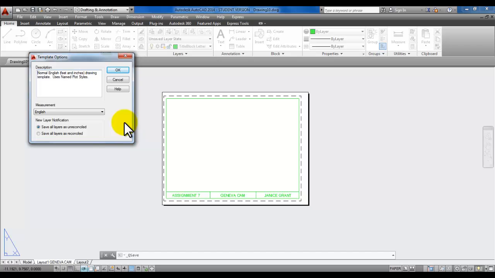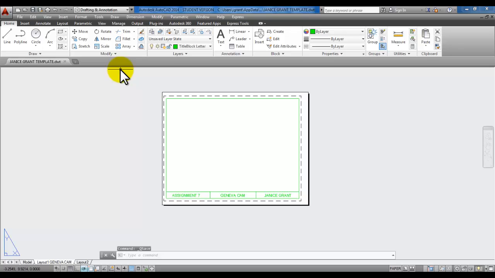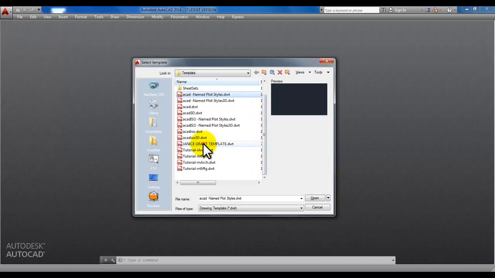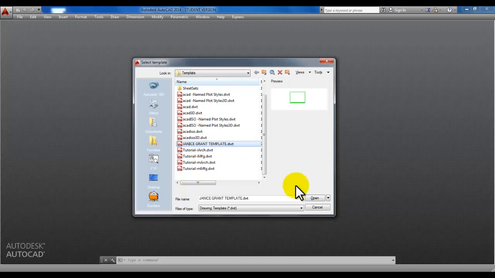A description of your template file. I'll just go ahead and pick OK. And now if you look at the top of your screen, you'll see that this file that we're in is actually the DWT, the template file that we're going to use when we start a brand new drawing. So you can go ahead and close out of it. I'll just pick here the X. We're going to start a brand new drawing. And now you can scroll down to your name template, because that's your template that you created, and then pick open here.